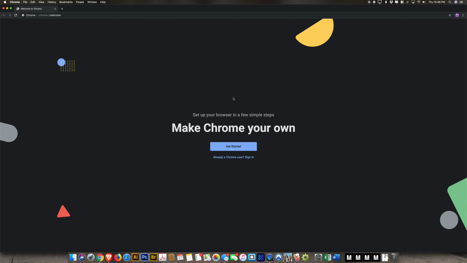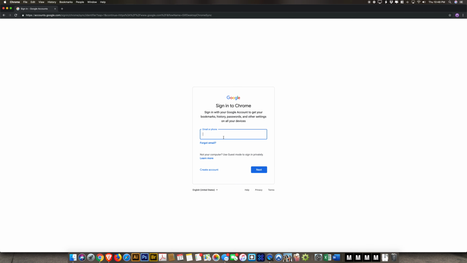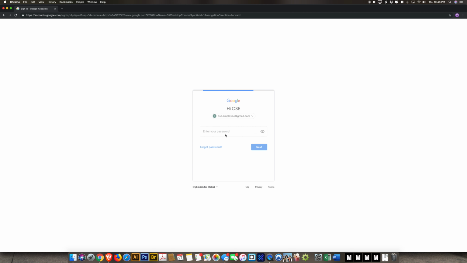And then once you sign in, or once you get into a new browser here, you're gonna click on already a Chrome user, sign in. Your username is gonna be OSC dot employee, and click next. Password is money is green, with the capital M in money, capital I, and then green with capital G. Click next.